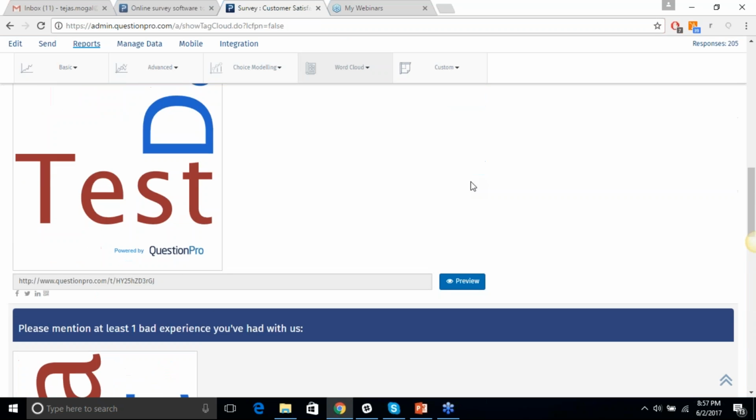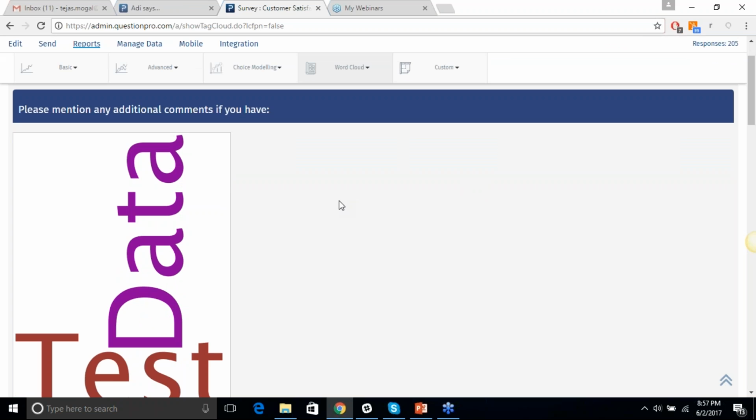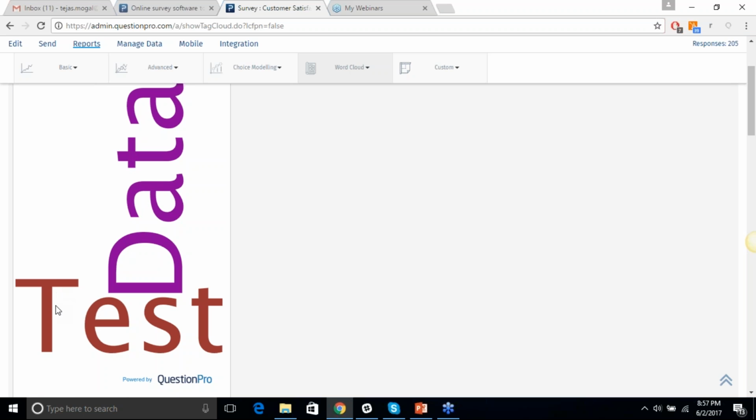a representation of the text data that we have collected. Now what it does is it puts emphasis on the text that has been used by the respondents while responding to your survey. So you can see over here, since I've added a lot of test data, all the answer options that are given out are test data. So test data, you can see, it has been highly used as responses.